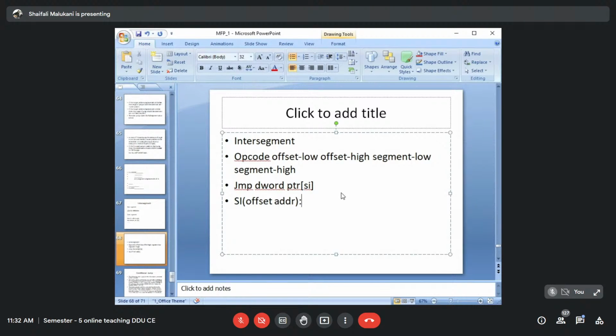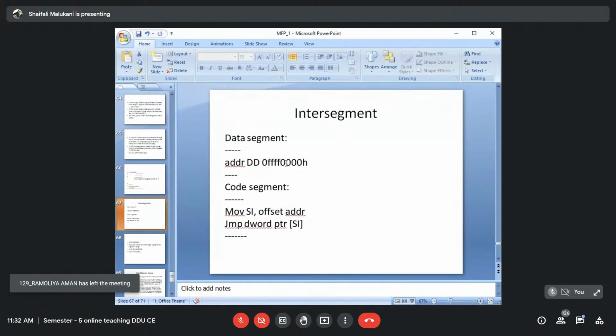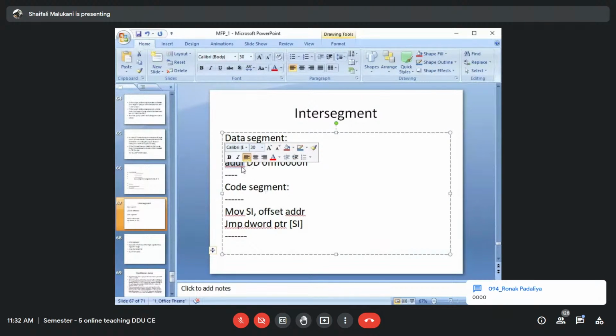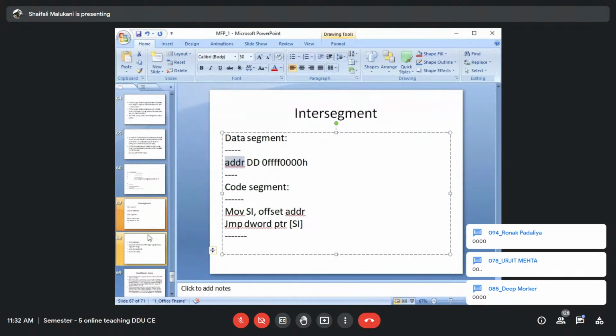Now, can you tell me, if I am storing this value FFFF0000H, how it is stored in memory? Lowest to highest it is stored. So at the ADDR location, whatever the offset is, is FF stored or 00 stored? Whatever offset value ADDR has, yes, it is stored as 00.